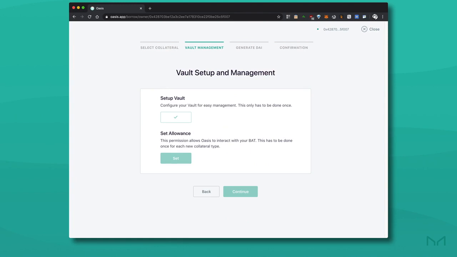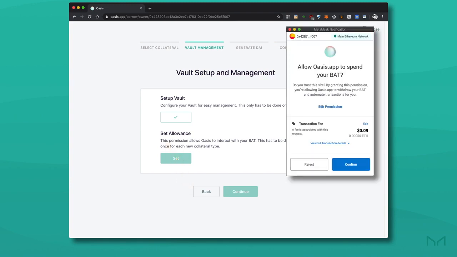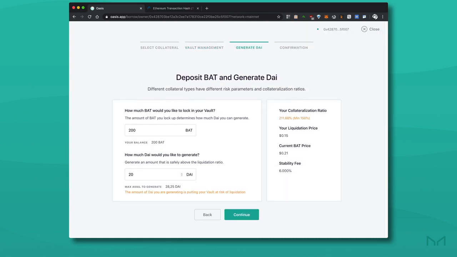However, since BAT is an ERC20 token, I have to allow MetaMask to use it. So I'll confirm the process in MetaMask, and when the transaction is done, continue to the next step. For this example, I'll deposit all 200 BAT. That allows me to generate a maximum of 28 Dai out of the new vault. But since generating the max amount isn't a good idea, I'll try 20 Dai instead.